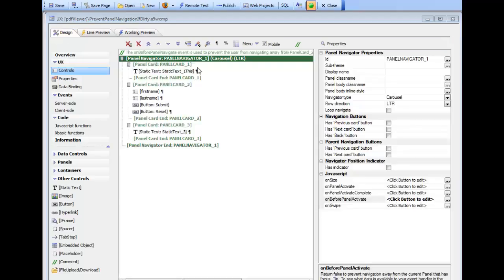So we can see that the panel navigator here has an event called onBeforePanelActivate. This is the event that fires before a new panel gets focus after an existing panel loses focus, or an attempt is made to navigate to a new panel.